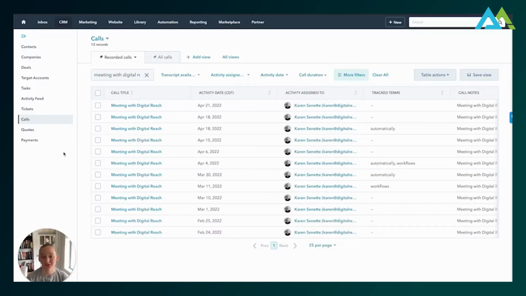So my favorite part of Sales Hub Enterprise is definitely the call intelligence tool. It's really great for sales teams who prioritize coaching and providing feedback, and it just has a really great interface that's inside of HubSpot, so you're not going from tab to tab.